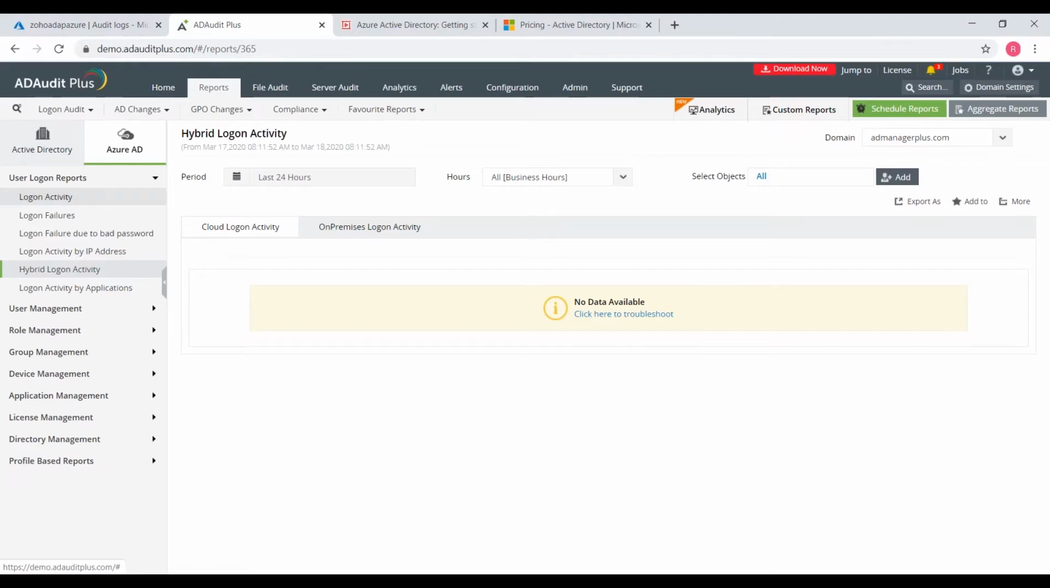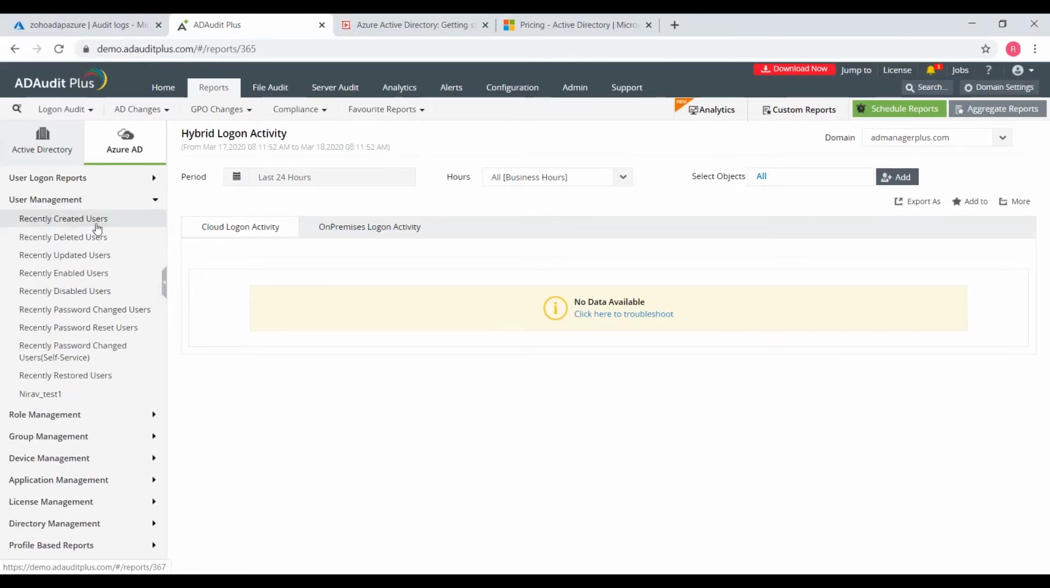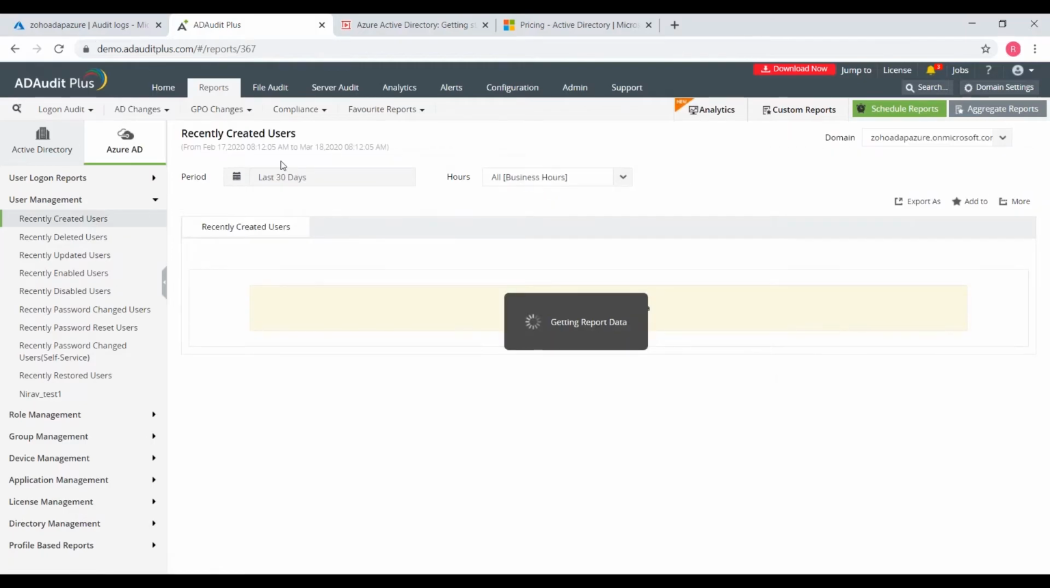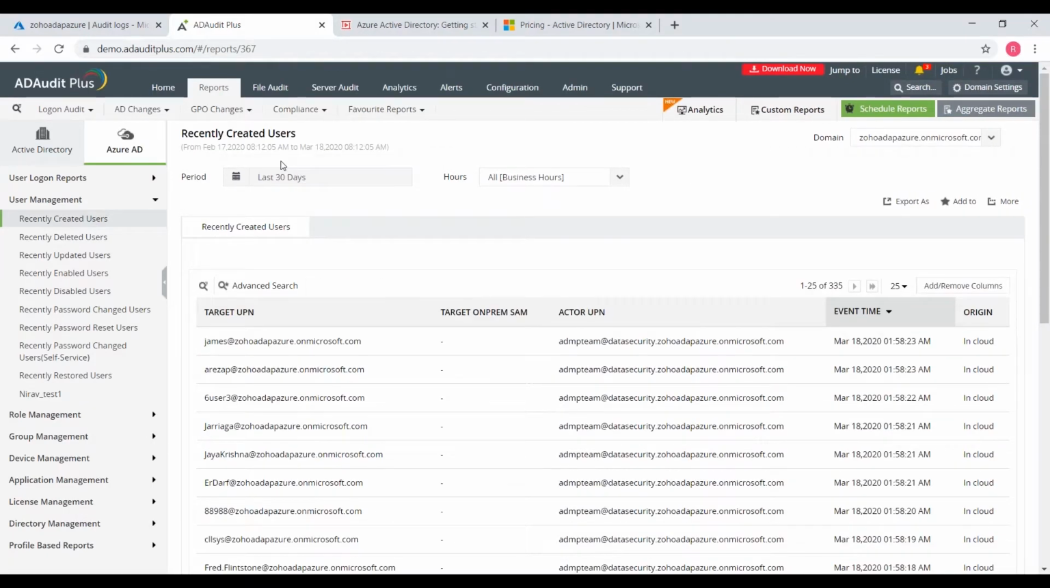Let's go into the Reports tab and go into the Azure AD module. And let's go under User Management, which is right over here. Recently created users. So in this report, you get the list of users created for the time period. So in this case, the last 30 days. You can get all the users created in the time period of your choice. And it can be any time period without any limit.